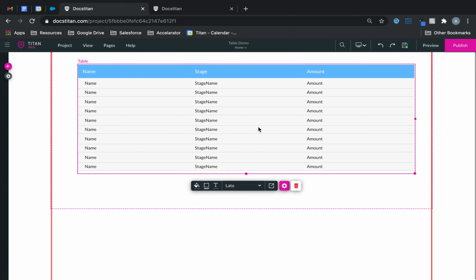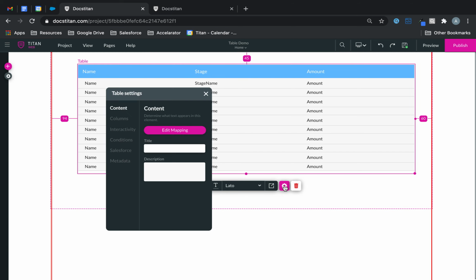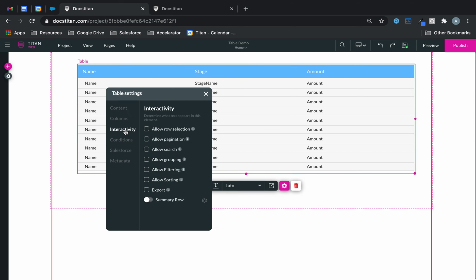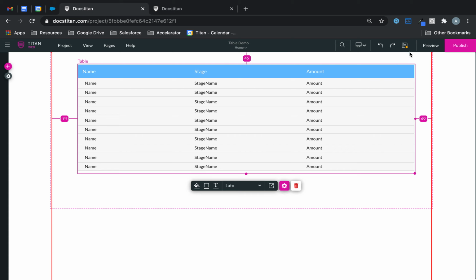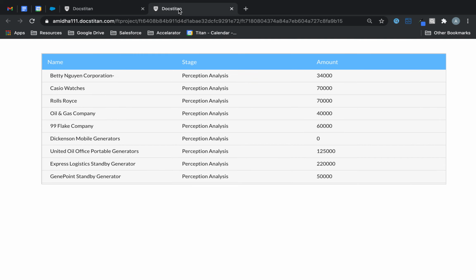So how do you access it? Well, click on your table, click on the gear icon, go over to interactivity, and you've got something called allow pagination. Check that, and here you can decide how many rows per page you will allow your user to see. So for me, 50 is good. I can even set it to 100. Happy with that. Now click X, click save, and then click refresh.